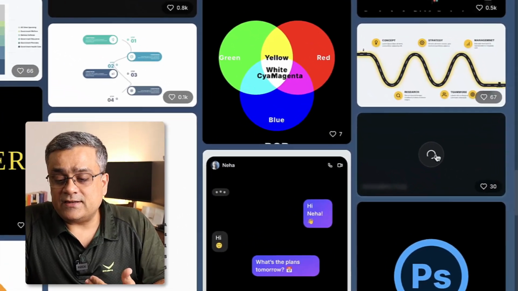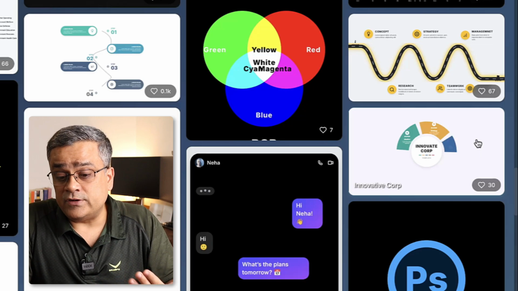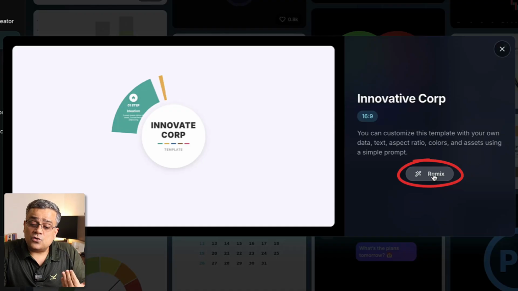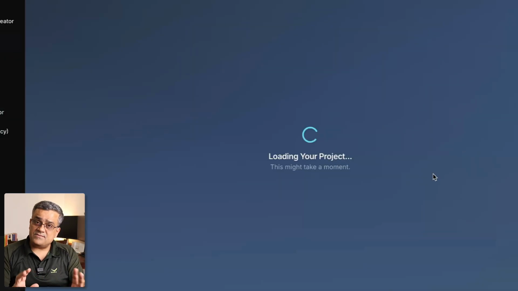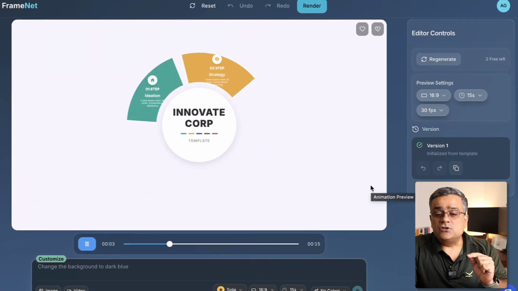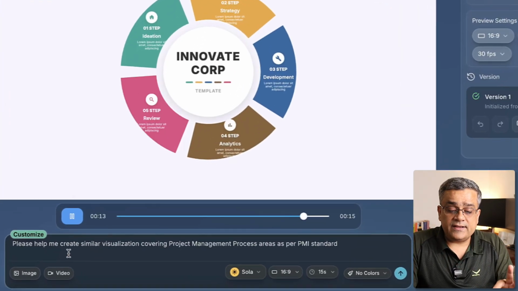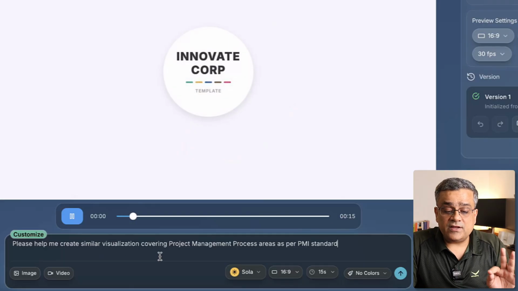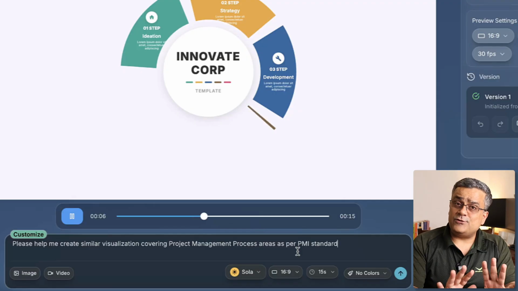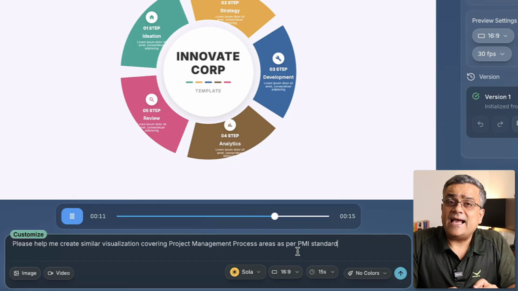For example, if I click on this particular one, if I mouse over, you can see that the entire graphic is visible, how it will work. So if I click on it, then you will be able to click on remix. What it will do is use the same design, but you will still be able to explain your requirement also. So let me do that. If I paste my prompt here, please help me to create a similar visualization covering project management process areas as per PMI standard. What it will do is follow the same structure, same template, everything, only the content will be changed as per my requirement.